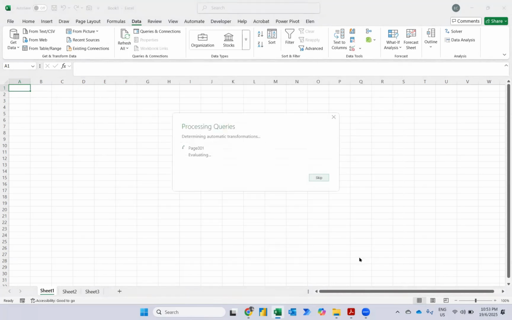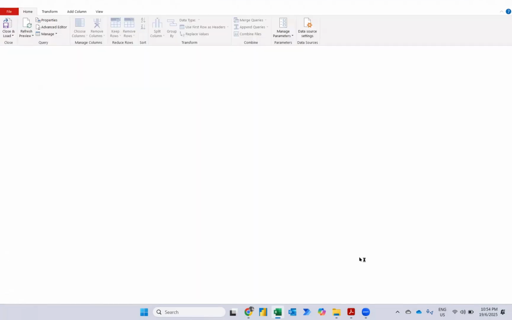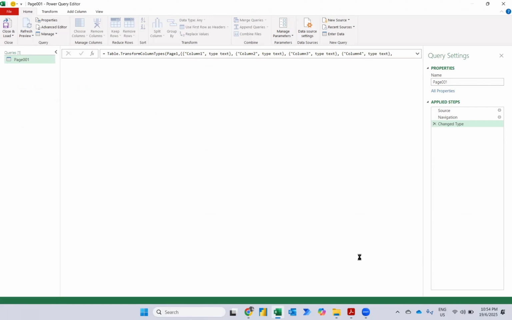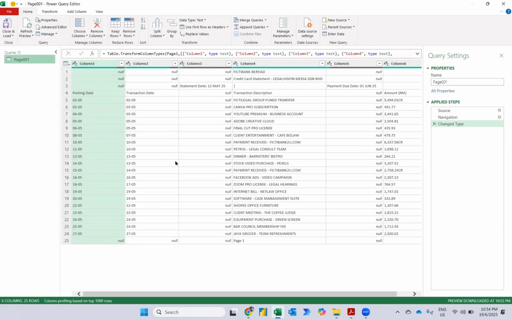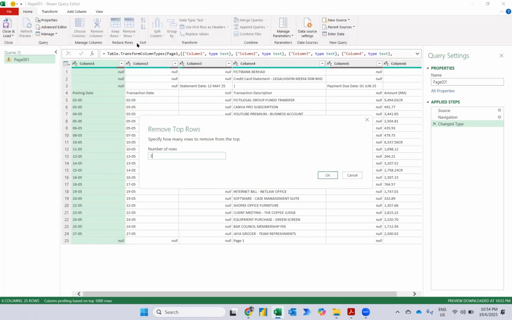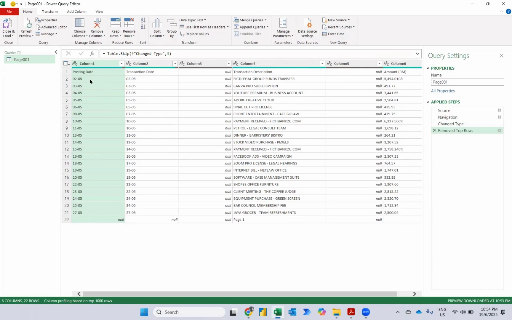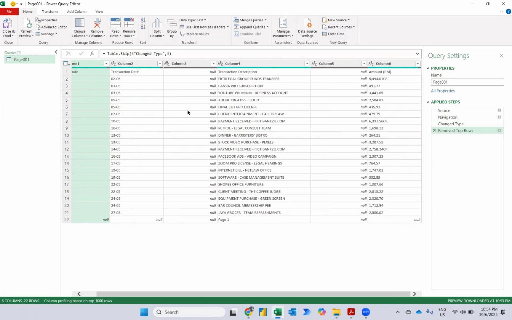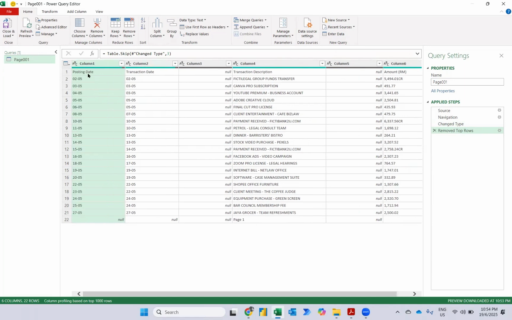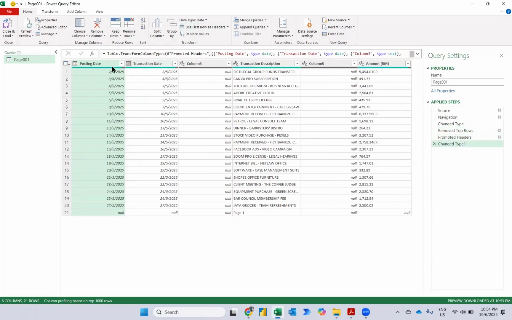Once I go to Transform Data, we are navigated to the Power Query Editor. Over here, I will do the data cleaning. Of course, the first 3 rows are not necessary, so I can remove them. I go to Remove Rows, Remove Top Rows, and remove the first 3 rows. Then I have the posting date, transaction date, column 4 and also column 6. I want the first row to be the header, so to promote the first row to be the header, we use Use First Row as Headers. And just like that, we are done.